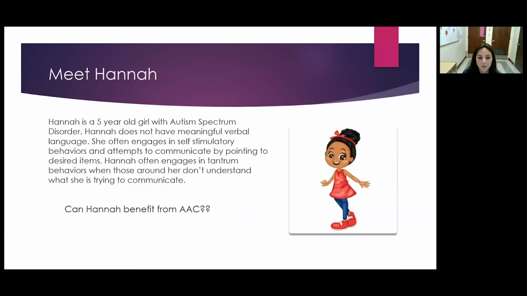And now we have Hannah. Hannah is a 5-year-old girl with autism spectrum disorder. Hannah does not have meaningful verbal language. She often engages in self-stimulatory behaviors and attempts to communicate by pointing to desired items. Hannah often engages in tantrum behaviors when those around her don't understand what she is trying to communicate. Can Hannah benefit from AAC?